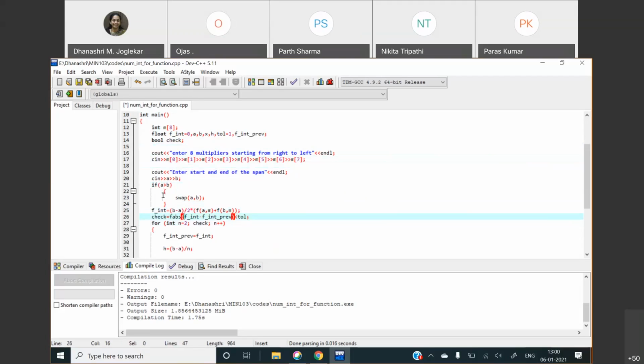And I am assigning check value equal to f abs f int minus f int previous smaller than tol. Okay, so this condition is going to return either 0 or 1. Whenever that condition is satisfied, that time you are going to get 1, otherwise it will be 0. So you are supposed to go inside the loop when this happens. You are supposed to come out of the loop when this condition is not satisfied, right? So you will have to define check in this way, the way we had defined it for do while loop.